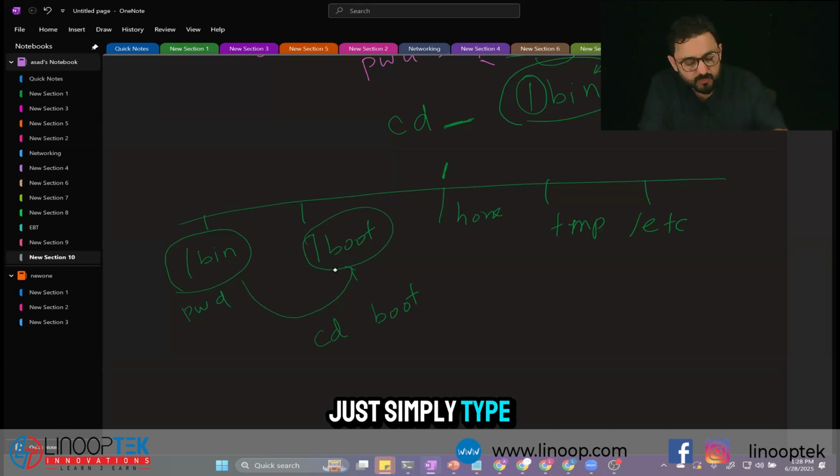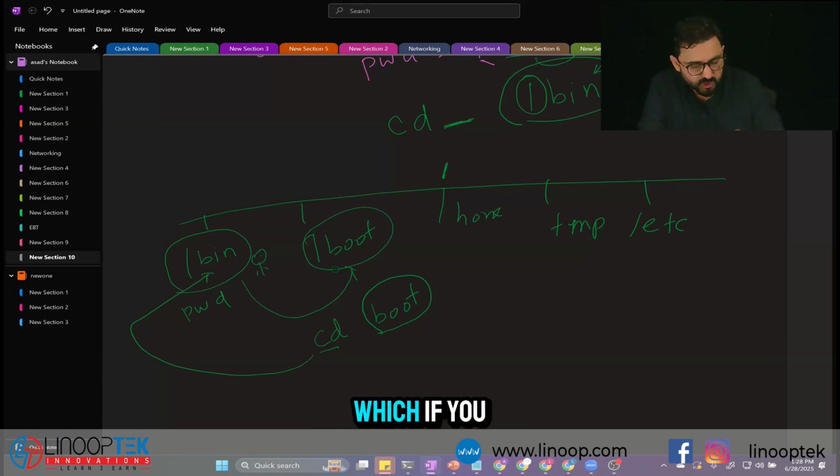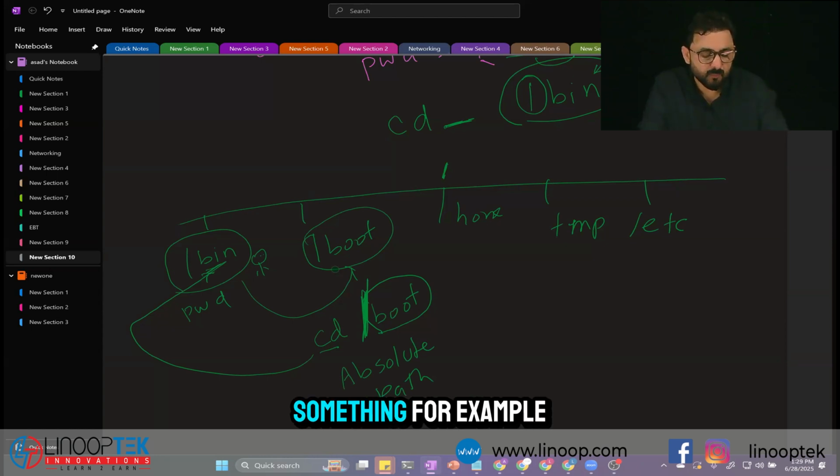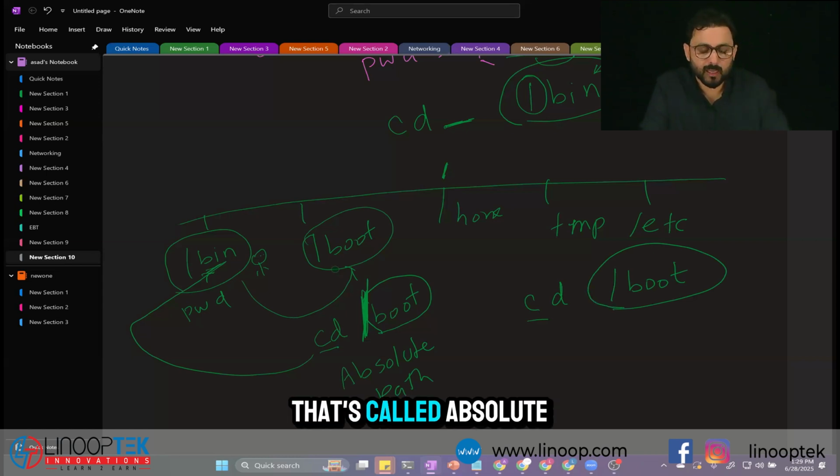Why can't I just simply type boot over here? Because if you type just boot, the cd command is looking under the bin directory, under the impression that you are sitting in the bin directory. You're over here and you're trying to go to boot, which, if you don't specify the root, it will try to find over here. Well, it's under the root. That's why you need to be specific. This is called absolute path. When you specify something, for example cd /boot, you gave the whole path to get to this directory, and that's called absolute path.